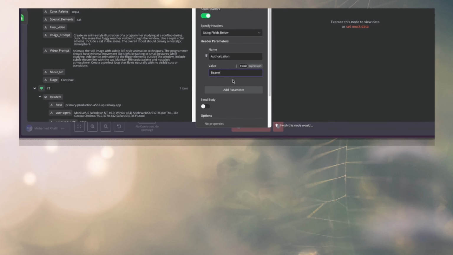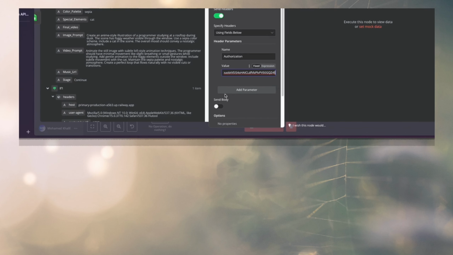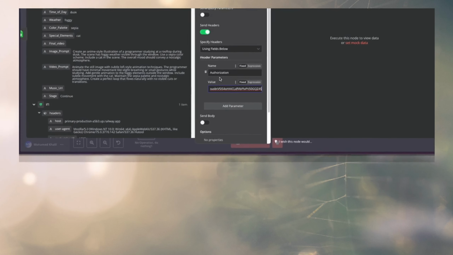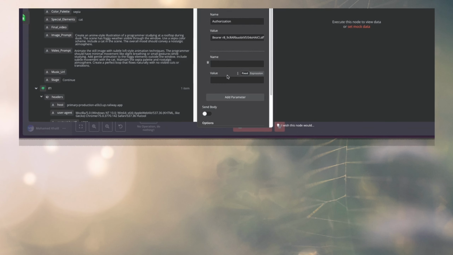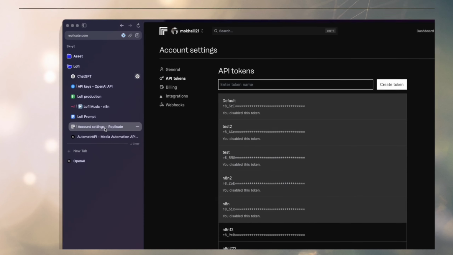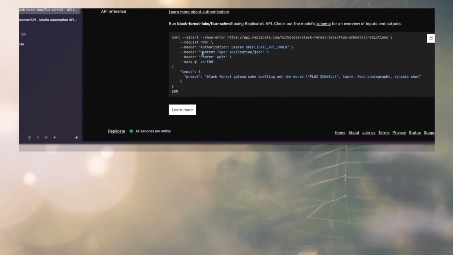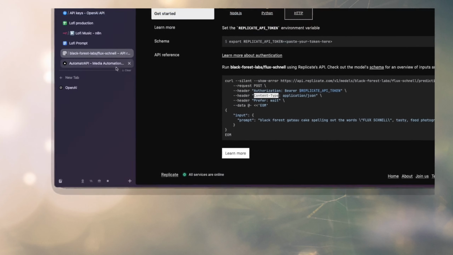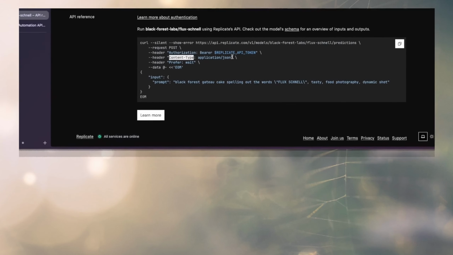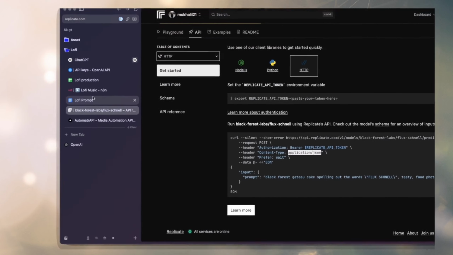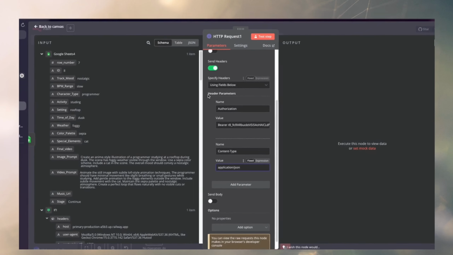Make sure that there is only one space after the bearer, and then you paste your API key. Also, we have another header. So you'll see add a parameters header, and then you'll copy the other header inside the API documentation. The other one is content type, and for the value it is application/JSON. So I'm going to paste it here. This is all we need inside the header.